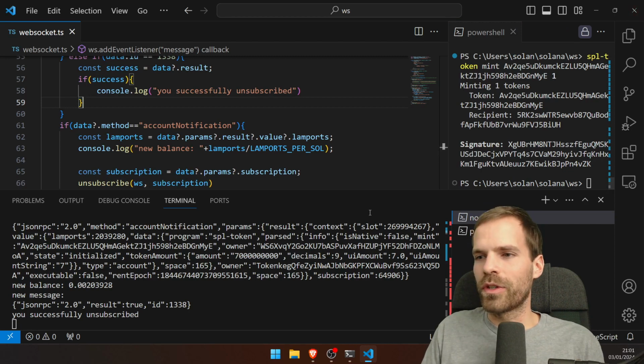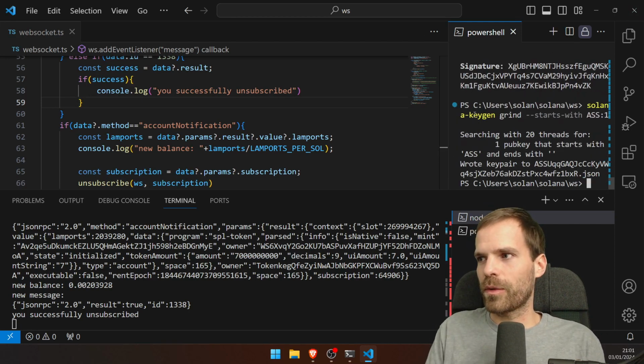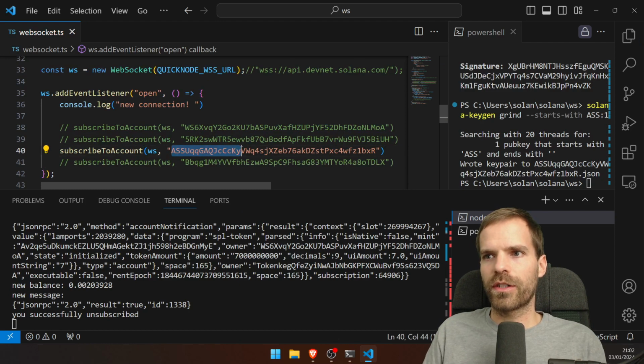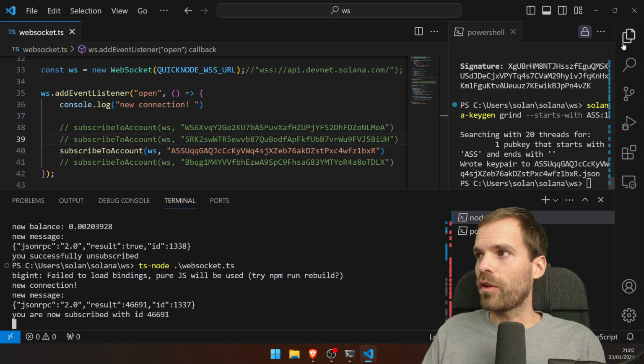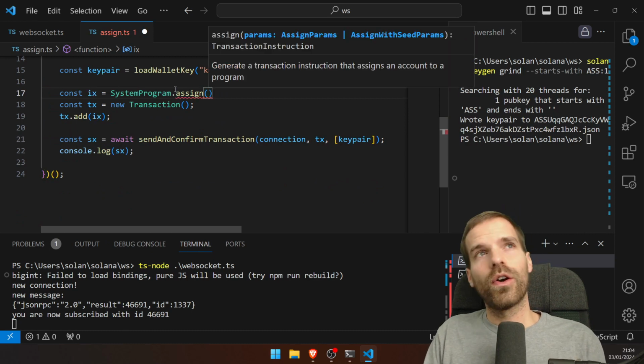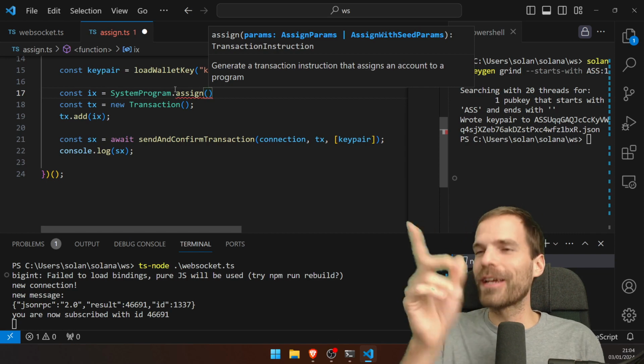Let's do it on a new key pair. Let's assign that to someone else. And we're going to listen to that one, and we're not going to unsubscribe. So we're going to just listen to this account and we're going to do a system program assign. Oh, but we can only assign once we transferred something there. That's fine, because obviously the account needs to exist. We can look at that.